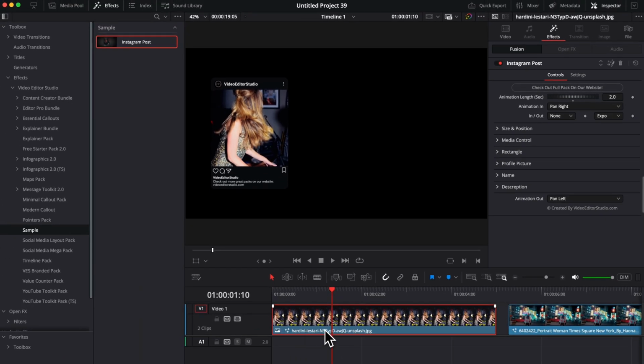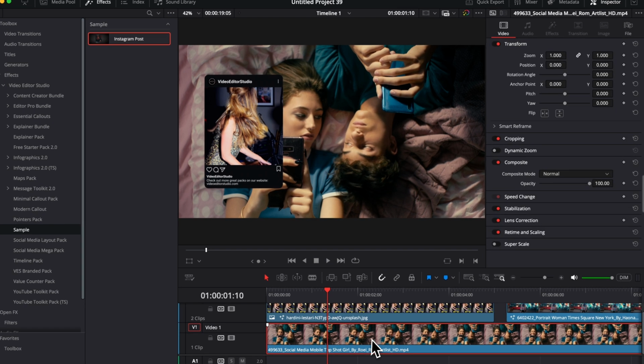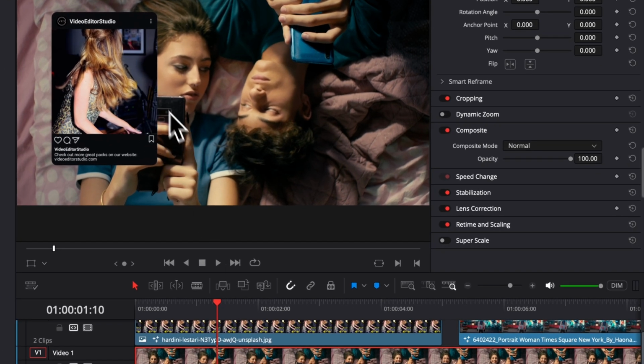So here, if I were to just bring that to the track above, and then here, I'm just gonna bring like a clip right below it. As you can see, we have transparency happening.